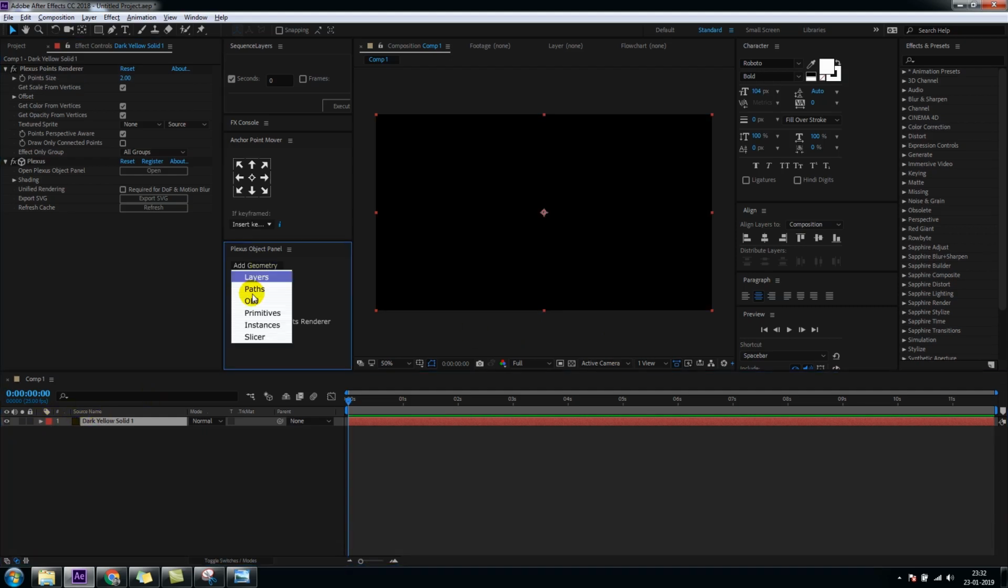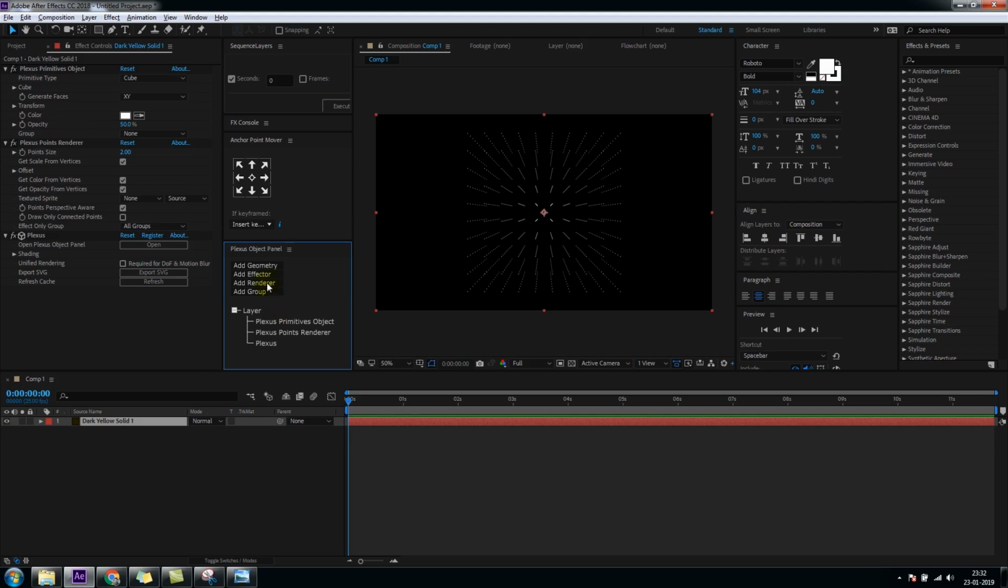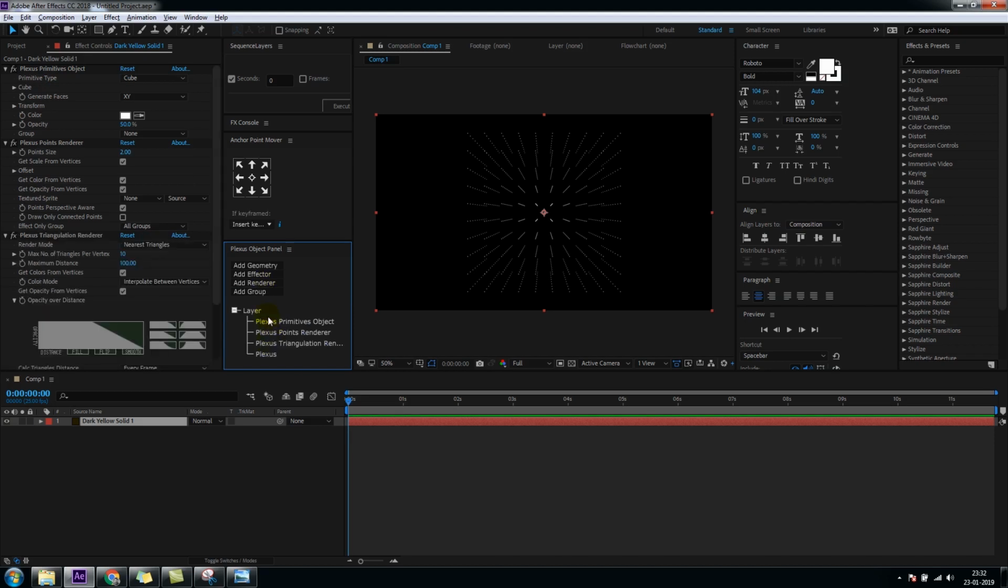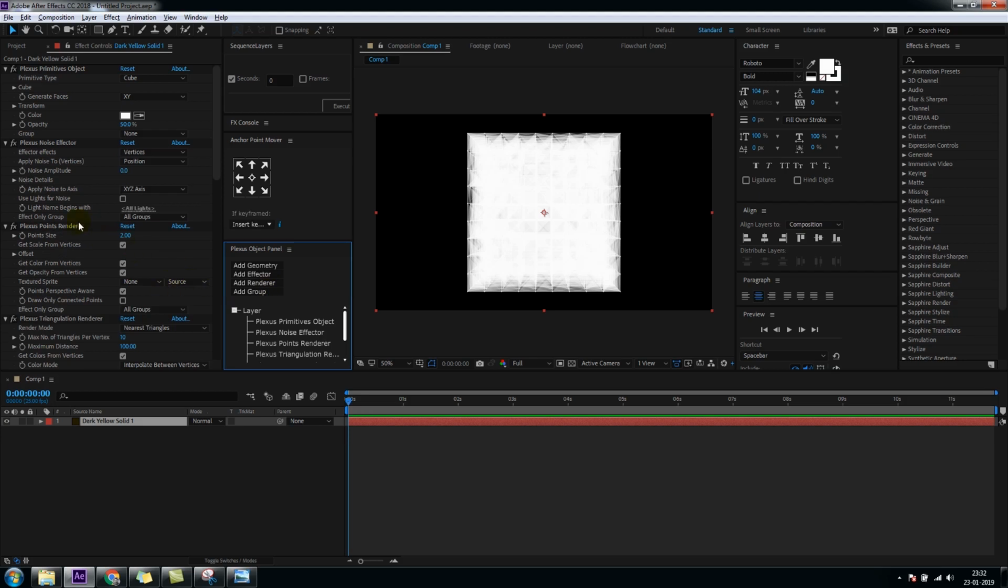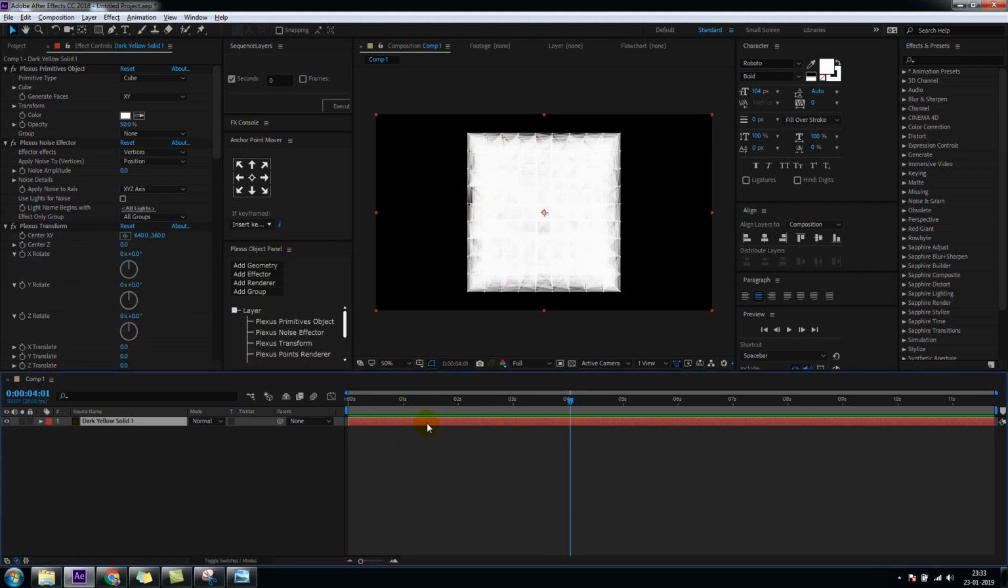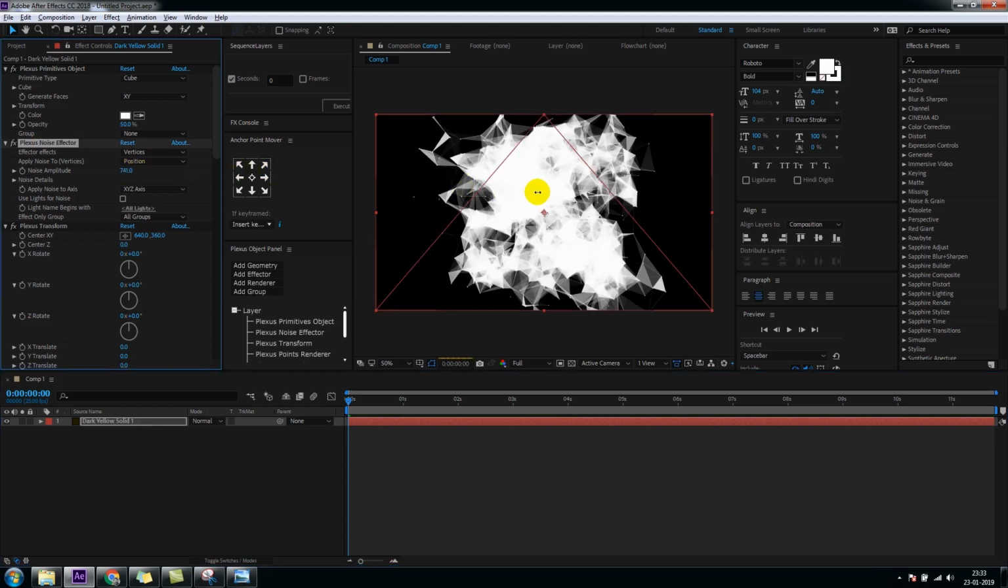and add primitives, some triangle points and lines, and also noise. The main part is noise, and one more thing, transform. So here you can see so many cluttered lines here. So simply go to first frame and increase the noise amplitude like this, increase the value.